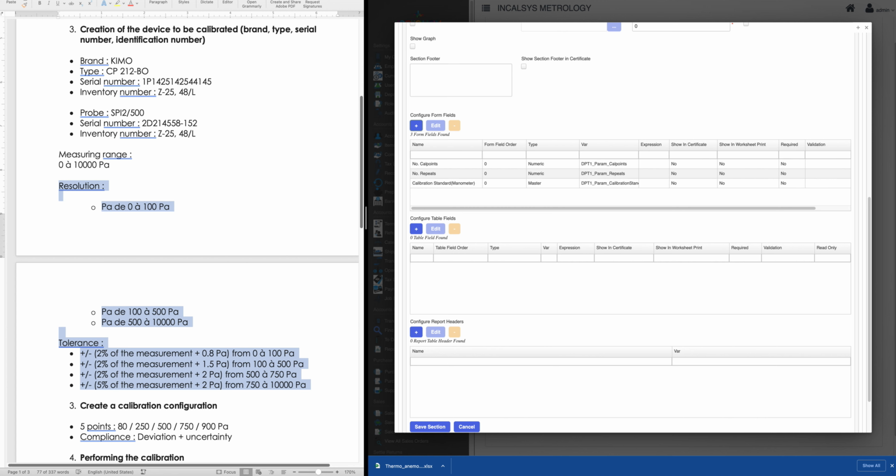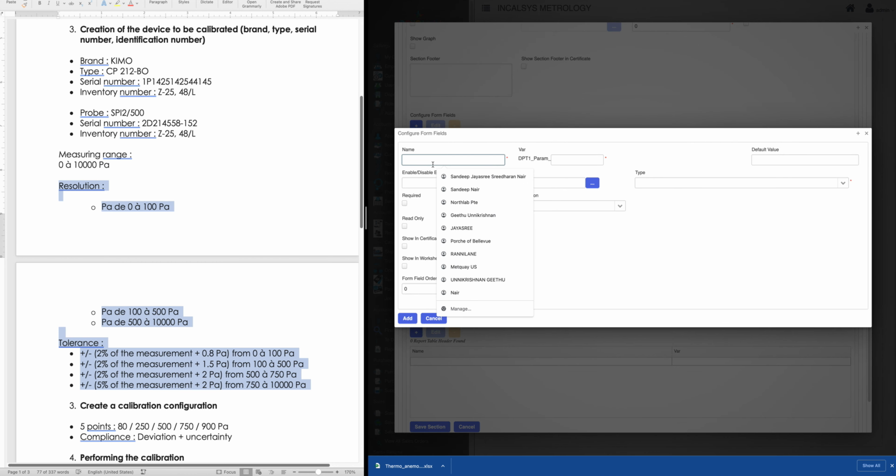Then finally, my tolerance lookup. Tolerance lookup is a lookup that I created in a similar fashion as creating the calibration standards configuration, so that I can pull the tolerance values. For example, for 0 to 100 Pascal, my percentage would be 2 and my count would be 0.8. Similarly, for 100 to 500, 2 and 1.5. So I've just created a configuration sheet to get that information.